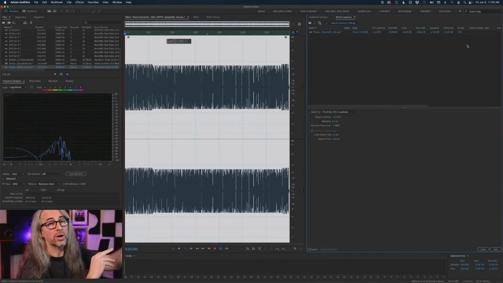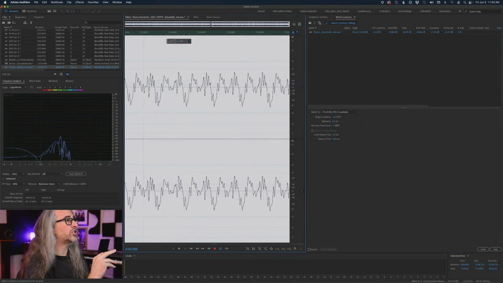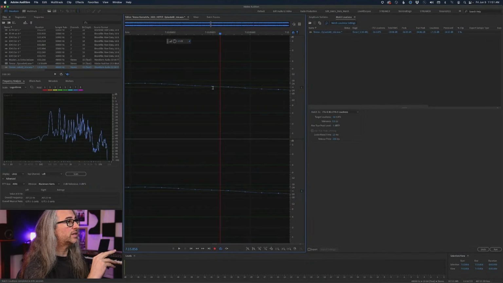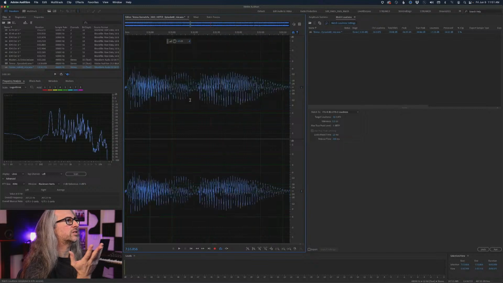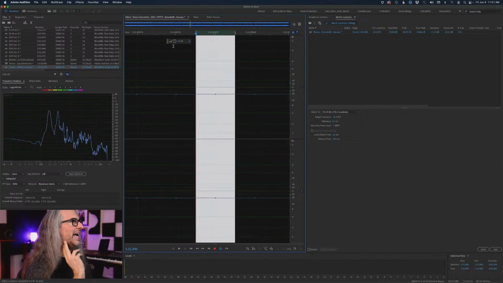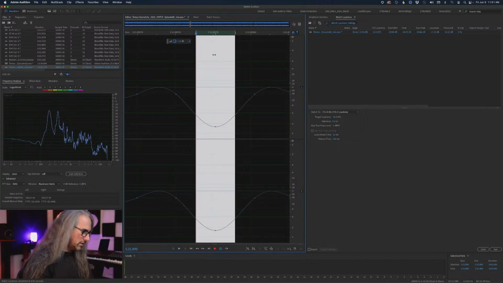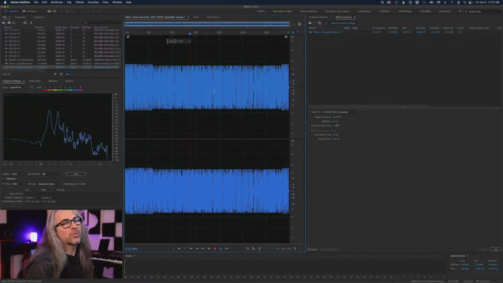There was a time I used to show editing at the sample level, because in Audition you can zoom in. These little dots are individual samples, and I used to show how you can modify the individual samples. Nobody does that anymore. There's just no reason to edit at the sample level anymore. I mean, there was a time, but not really.